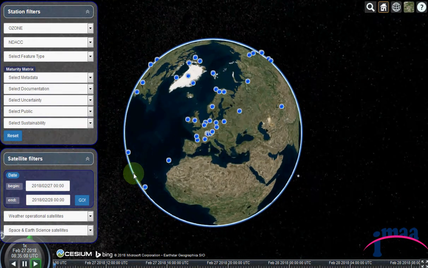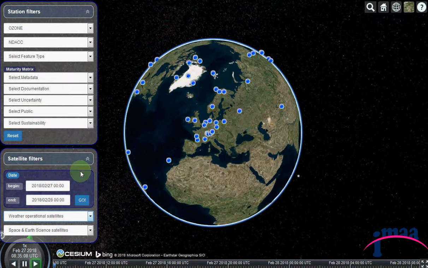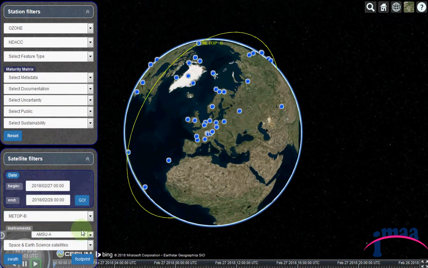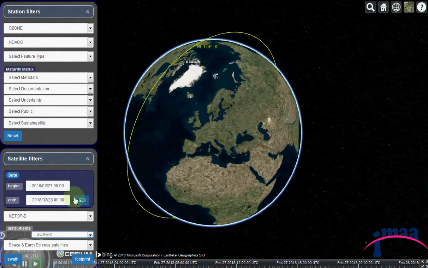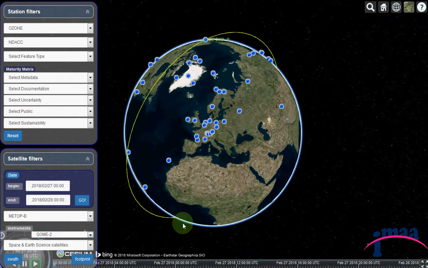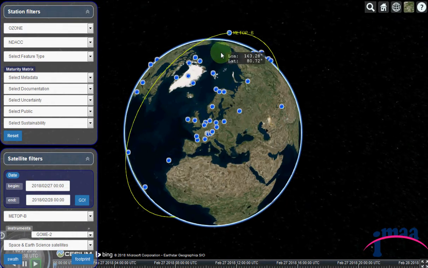Now, if we wanted to visualize maybe overpasses of satellites, we could choose a satellite, for example, METOP A or METOP B, maybe for a change. We could select an instrument. Given that we're looking at ozone, we could pick the GOME instrument, and then this nice little animation will show us up here. Oh, that's where METOP B is flying at the moment.